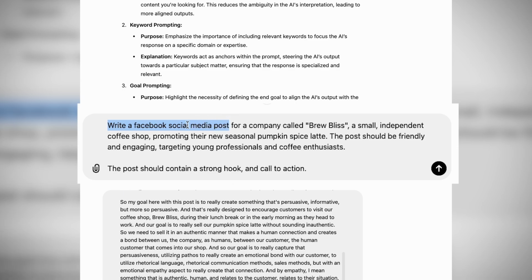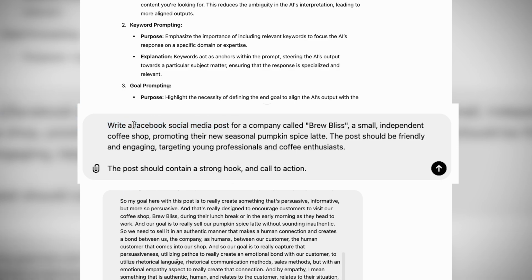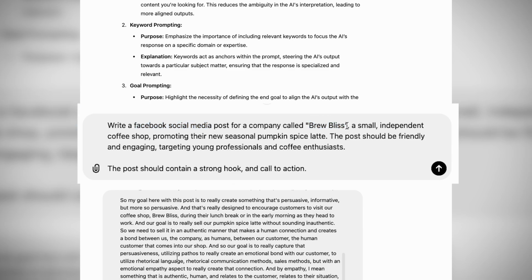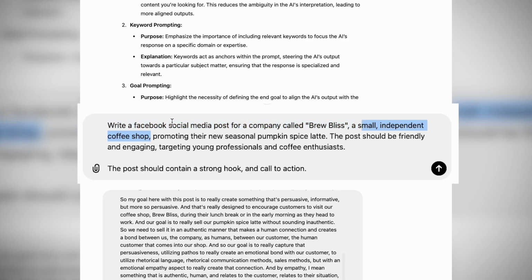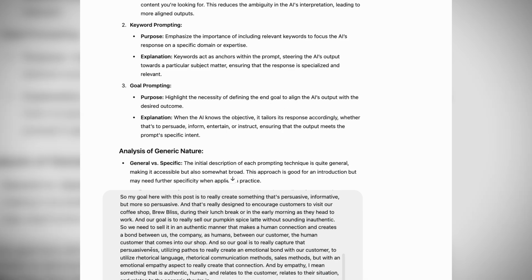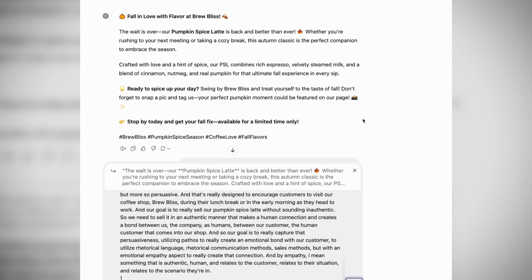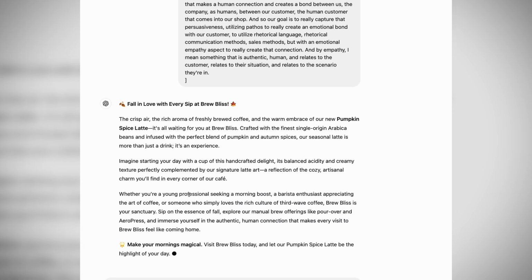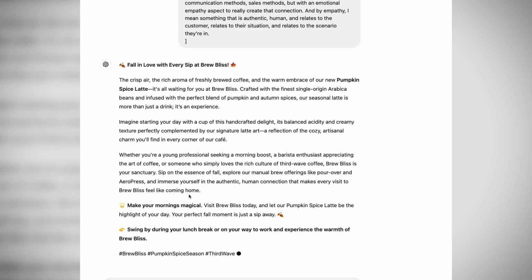I'll type a prompt that incorporates these elements. Write a Facebook post for Brew Bliss, a small independent coffee shop, targeting local coffee enthusiasts. The post should have a strong hook and a call to action. As we submit this, notice how the added context, keywords, and goals improve the output. After reviewing the result, it's clear that the output is more targeted and aligned with our needs.